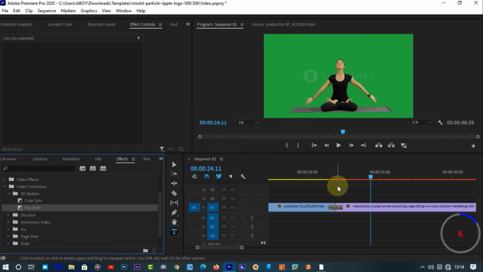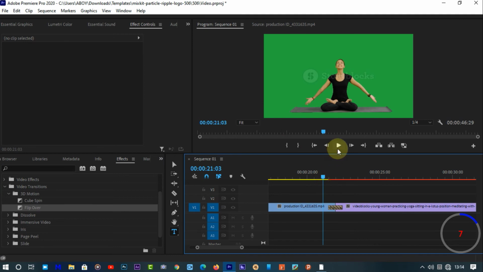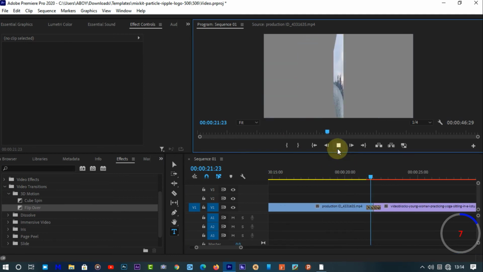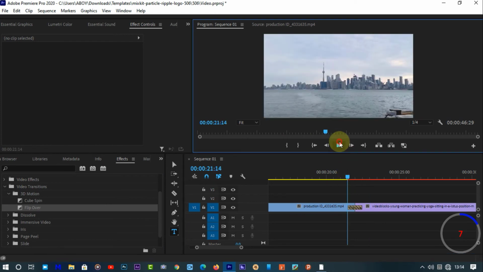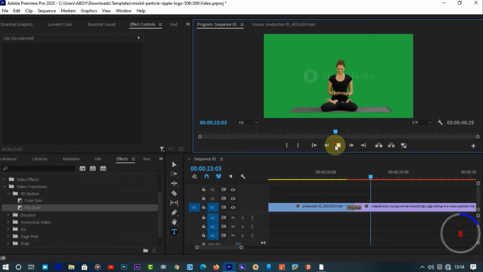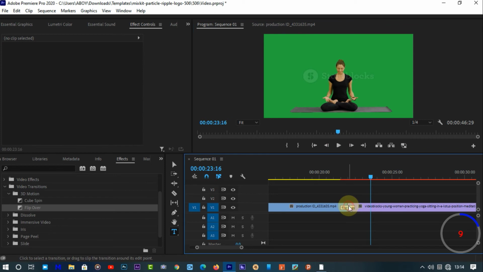Clicking on OK for this, you're simply going to get the same thing. If you play this right now, you're going to get the flip over transition. As you can see, transition is quite easy to make, and it's actually good for your videos. So if you're using this flip over transition, I suggest you use it where you're making real estate videos and so on. So I'm going to simply click on that transition again and click on delete.